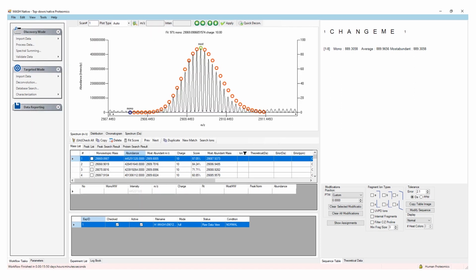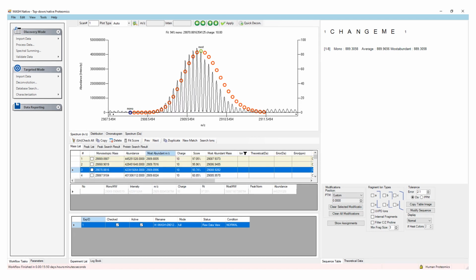In the main MASH Native interface, you will now see that the mass list is populated. Here, users can manually review the deconvolution and isotopic fit in the Results View panel by clicking on each line. To adjust the isotopic fit, use the arrows found on the top of the MASH Native interface. To alter the theoretical fit, click the Apply button to save your adjustments.